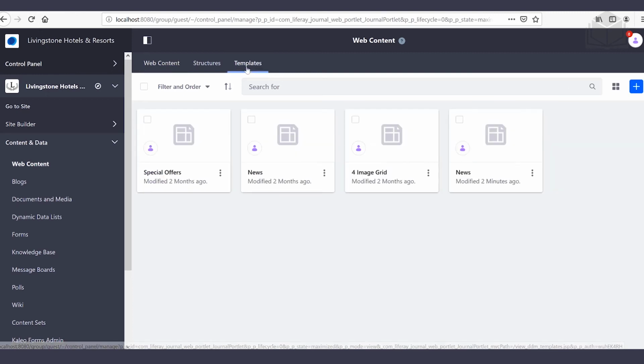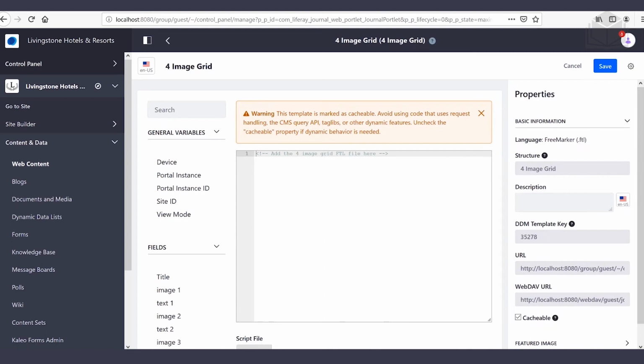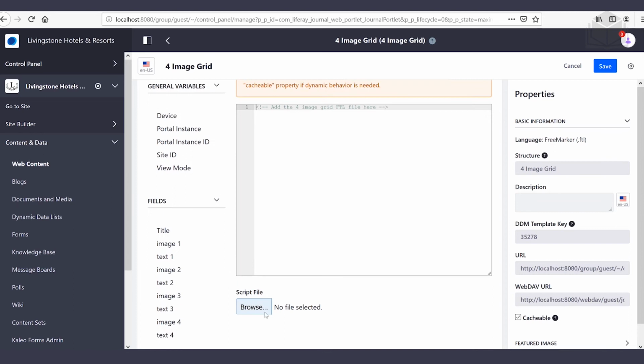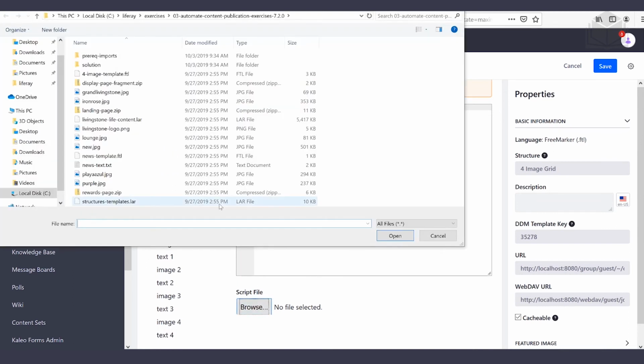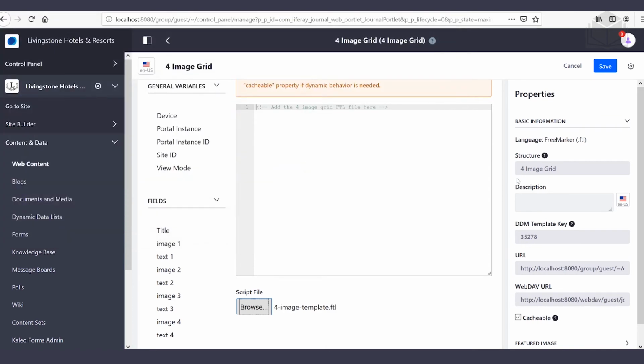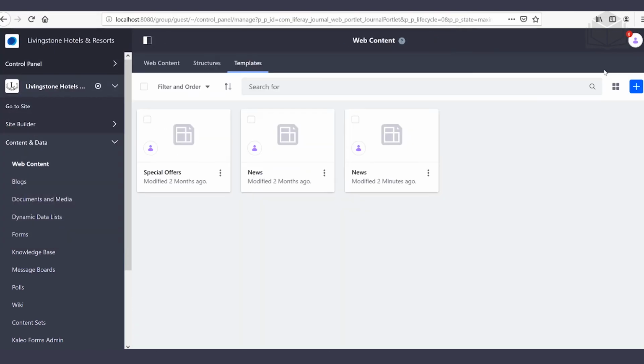So let's head over to the template section and we're going to go into the 4-image grid. From here, we're going to bring in a free marker template once again. So we'll scroll towards the bottom, click on the Browse button, and then we're going to be looking for the 4-image template. So for me, it's closer up here to the top. I'll go ahead and click Open, and then we'll click Save up here at the top right. Okay, I'll refresh the page just to see the changes applied. Very good. Now that we have structures, we have templates, let's go ahead and see them in action.